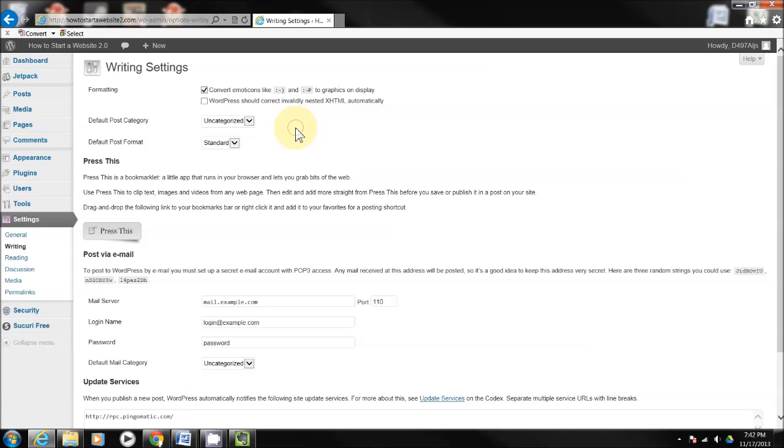So if you want this default to be something other than uncategorized, well, after we get into how to create categories, then you would be able to come back here, check this little box, and you would see the whole list then, and you'd be able to change the selection. Right now we're kind of stuck with this because it's the only thing there. And what do you want your default post format to be?